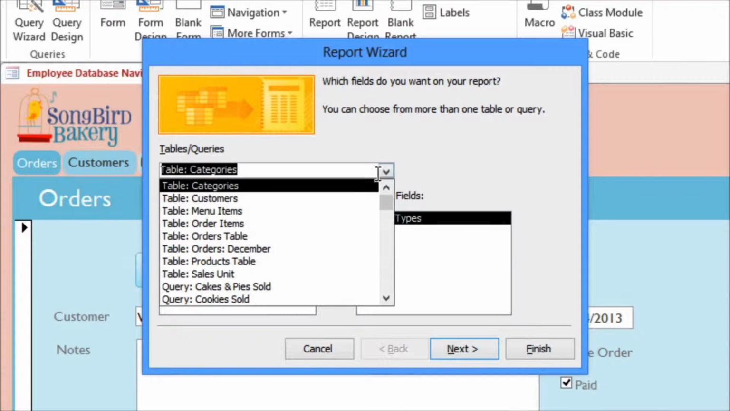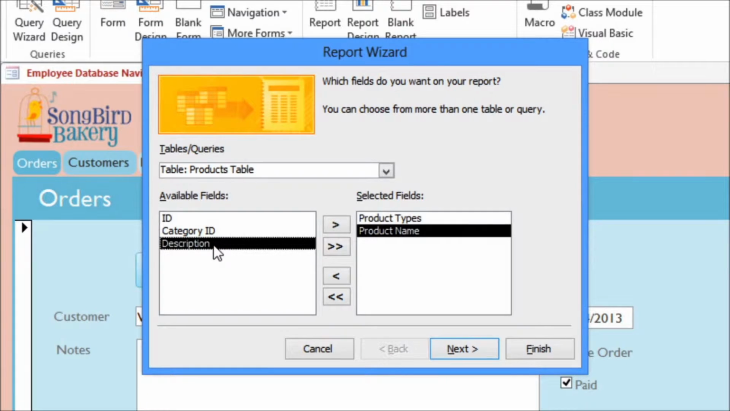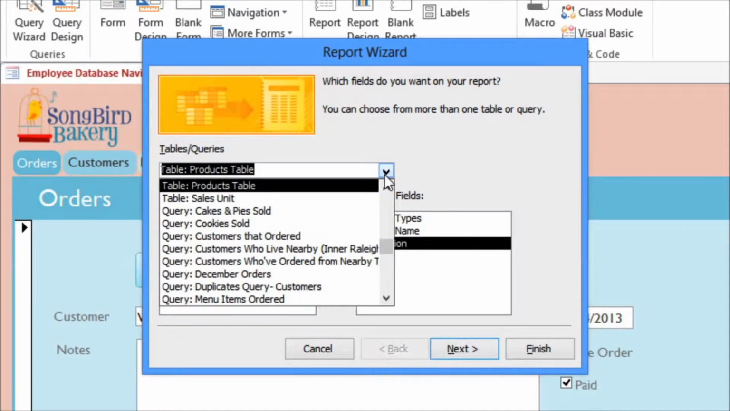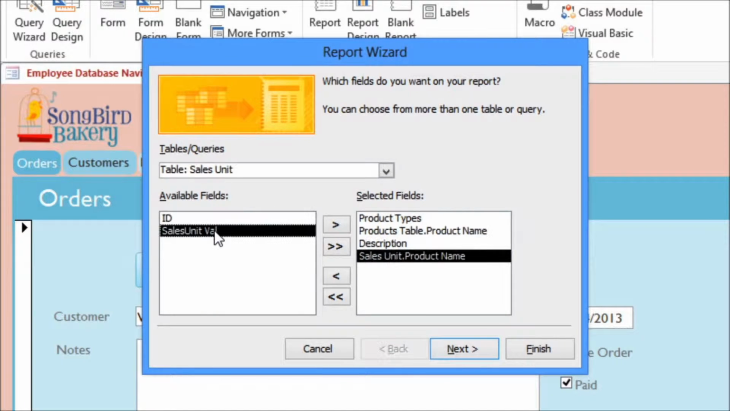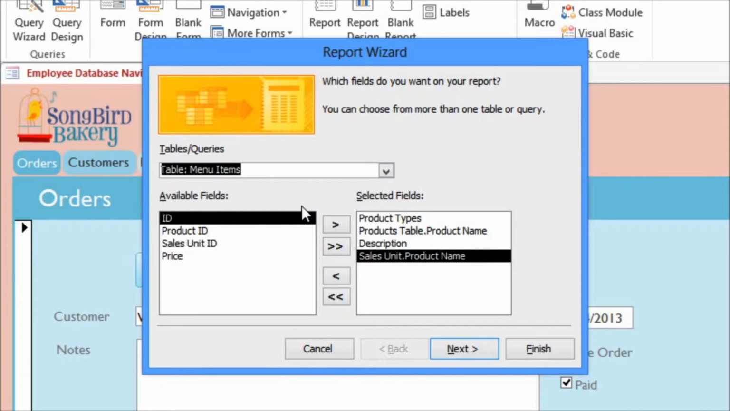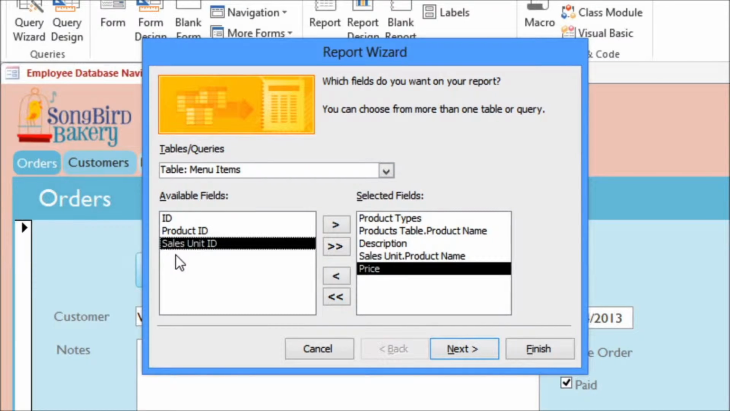Next, we'll choose the Products table, and here we'll add the product name and description. From the Sales Unit table, we'll add the product name, which in this case is just dozen, half dozen, or single. And finally, from the Menu Items table, we'll need the price. So all of these fields are going to be placed into our report.